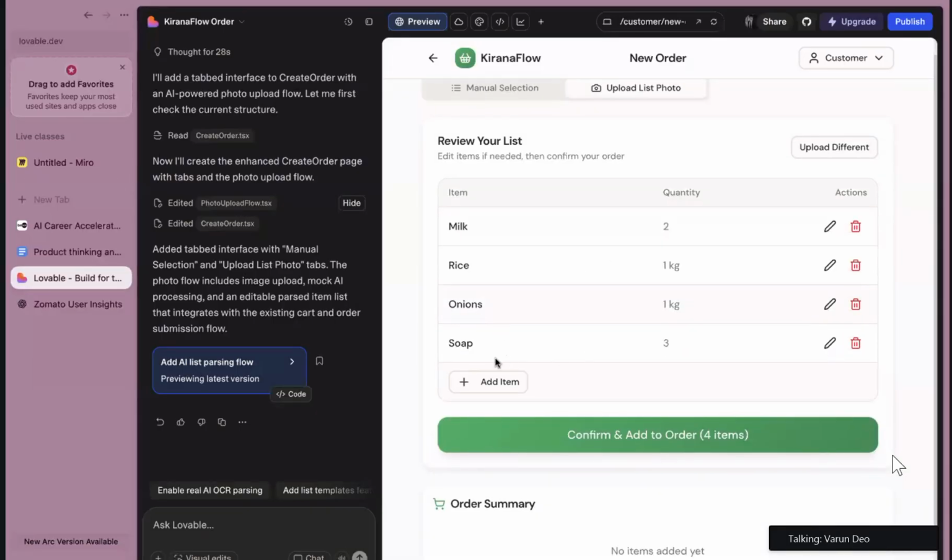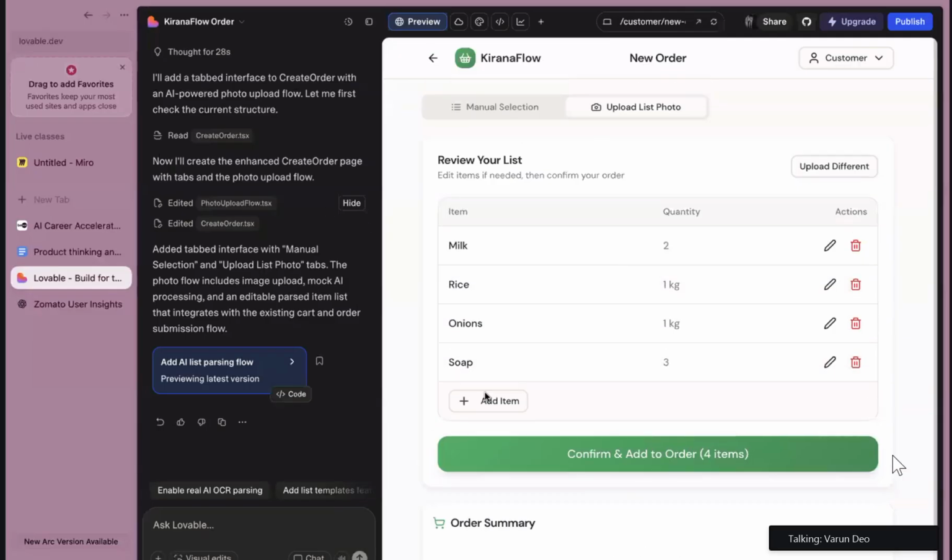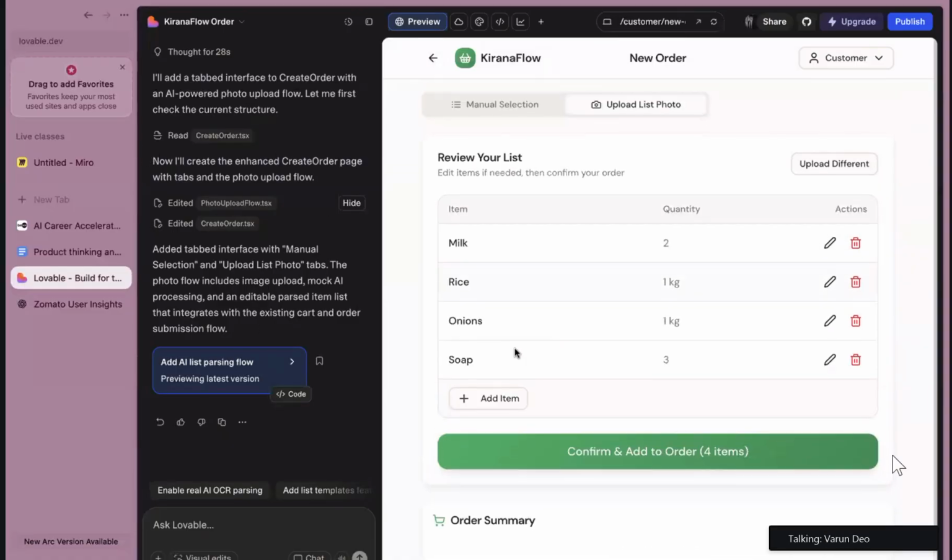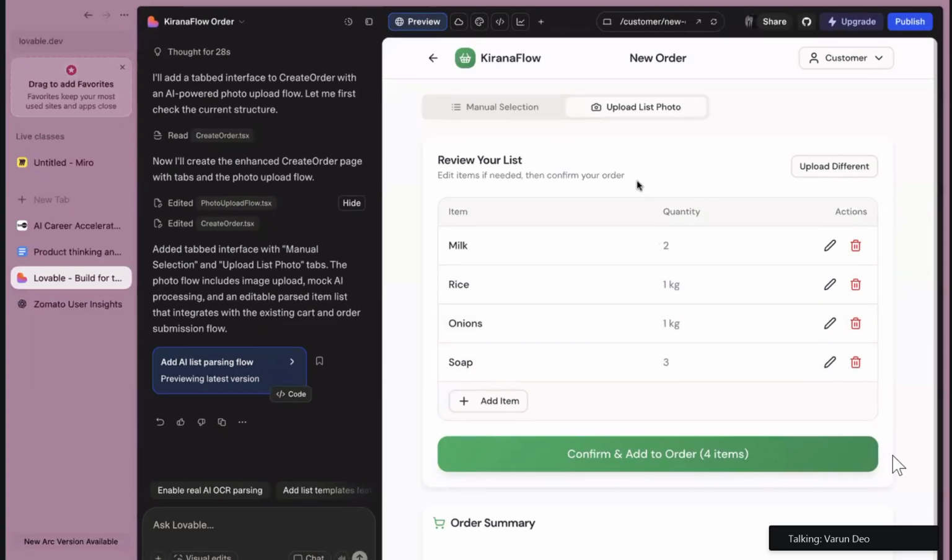Milk, rice, onion, soap. Wait, this is not the list that I had put up. Clearly, it is not using AI. It is just making some dummy assumptions. Yes, chicken was there, soap was not there. So clearly, we have something else. Let's ask Lovable to fix this for us.